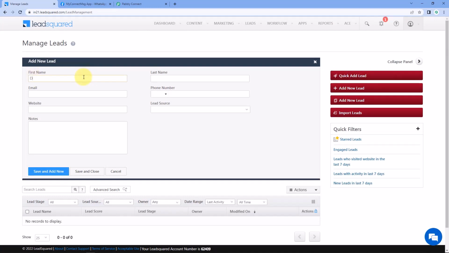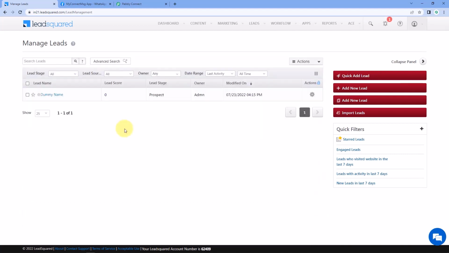Let's enter the details of a lead, for example, dummy name, dummy email address, as well as a dummy phone number. So let's enter the country code first and then our dummy mobile number. So whatever mobile number we will enter over here in this field, we will send the WhatsApp message at that very same number. So this is the mobile number. Let me remove the plus sign over here. Okay, so after entering some basic details of this new lead, just click on save and close. So just now we have added a new lead by the name of dummy lead in our LeadSquared account.